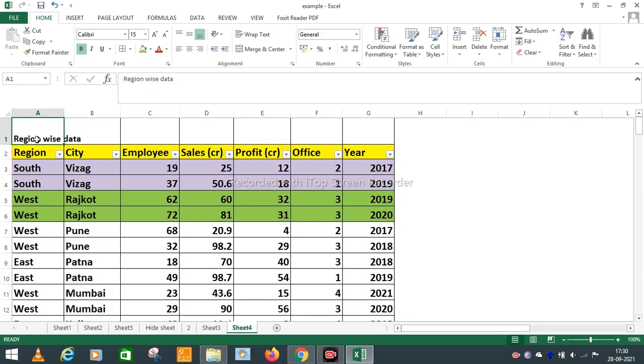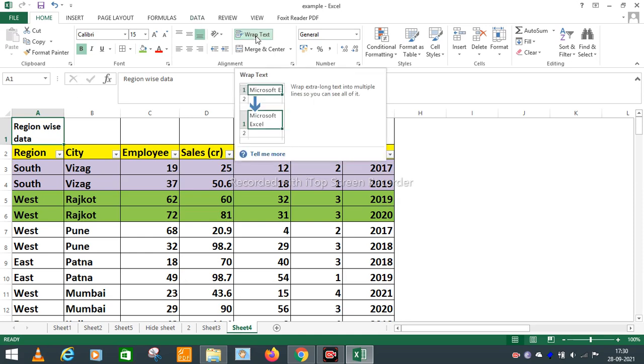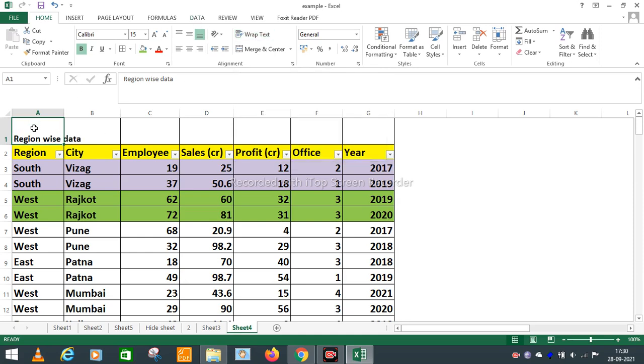Now you can see this text is stretched to cell B, but I want this text to be visible in this cell only. So I will go to Home and then Wrap Text, and you can see this text is wrapped. Now if I want to unwrap, I will click on this again. So now it is unwrapped. So this is method number 1.